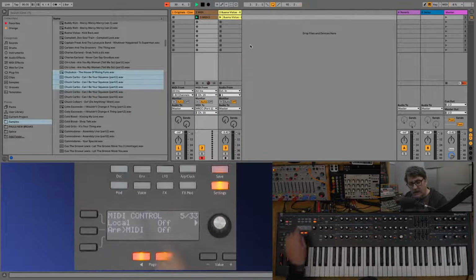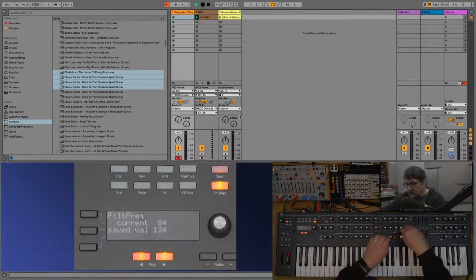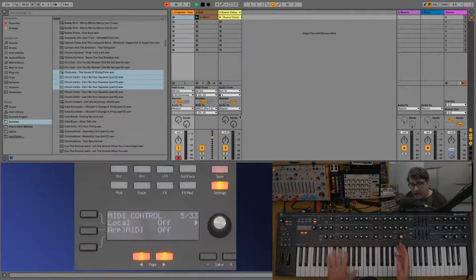If I move to a different track now, so let's go to this track here and I'll record enable this. Now, if I move any of these pots, once again, because we're set to local off, I'm not actually controlling anything here. However, my keyboard is now set to this first track and this is set to piano sound.